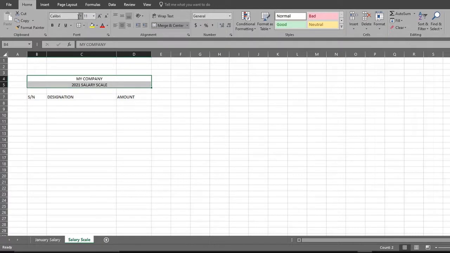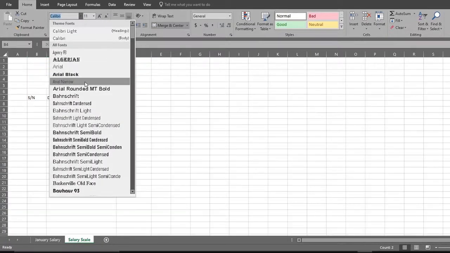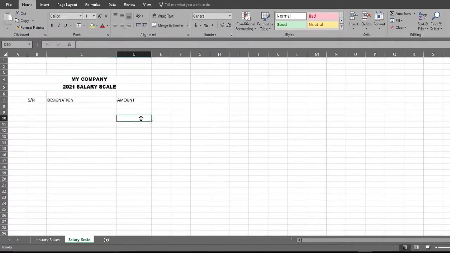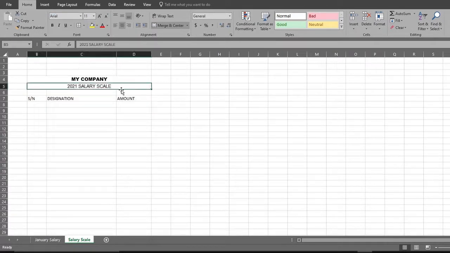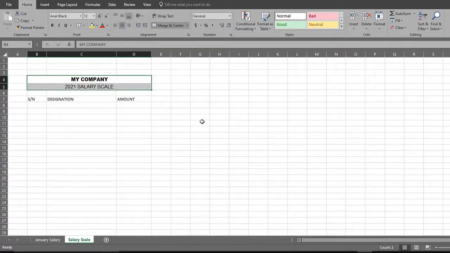So I can increase or change the font here to Arial black. This one to just Arial. I increase the font size to 12. 2021 salary scale.